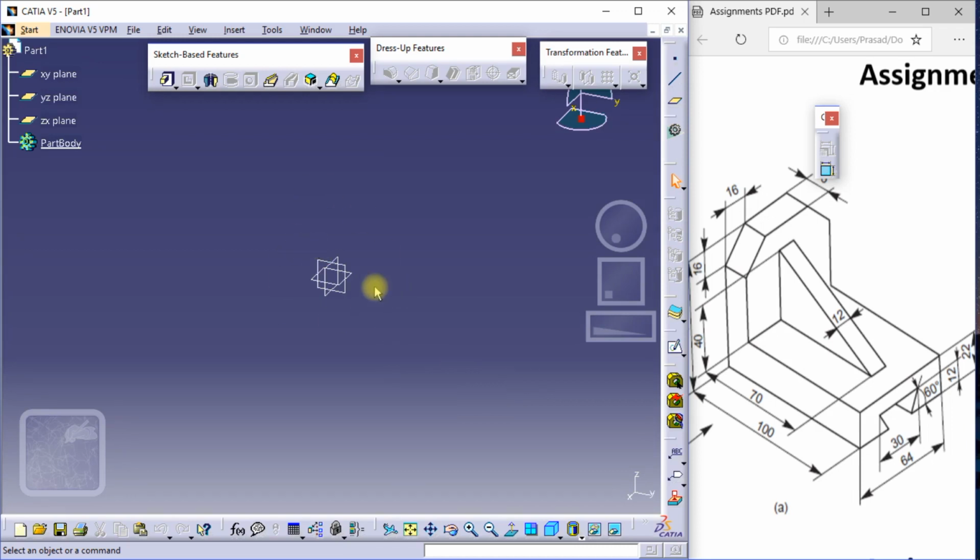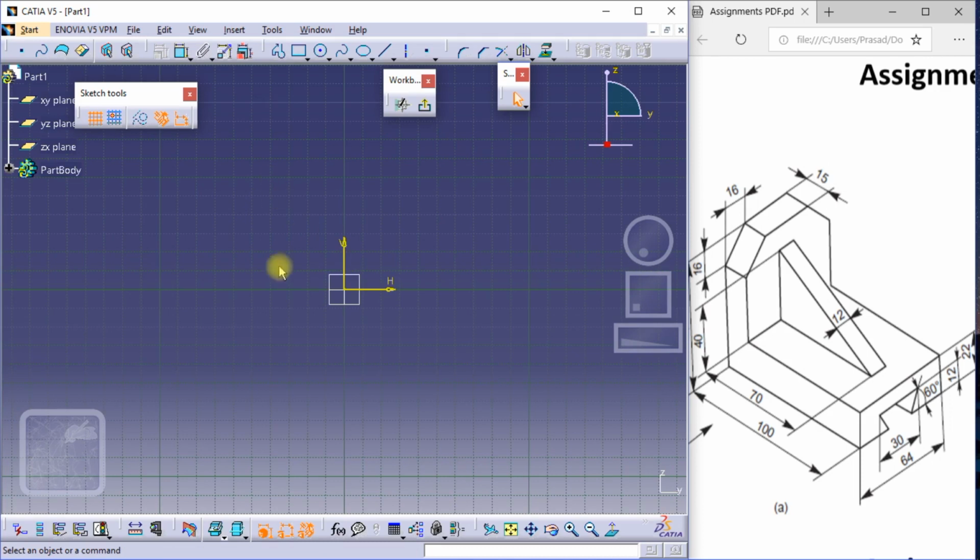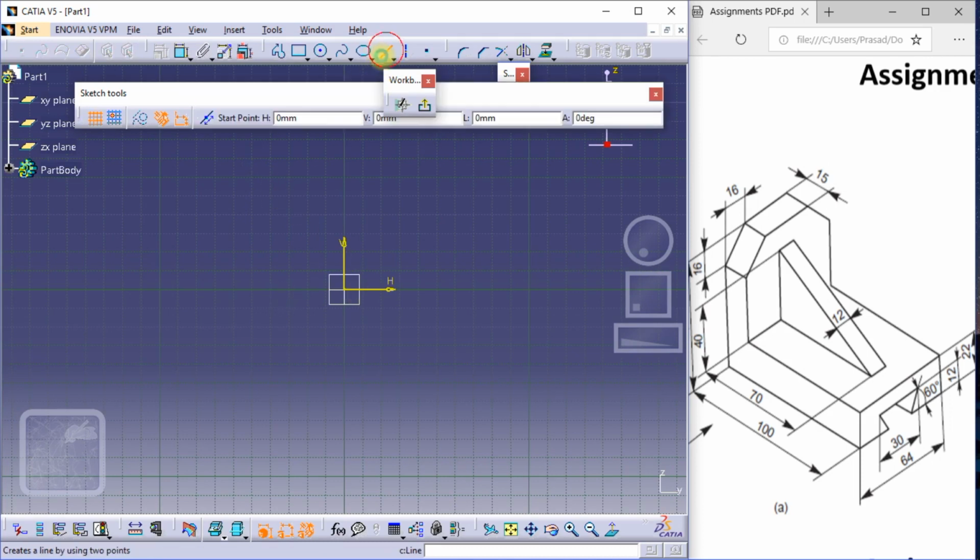Firstly, go to start and select part design, name it as you want, click OK, and then select the plane which you want to design. So let us first draw an L shape without giving any dimensions.